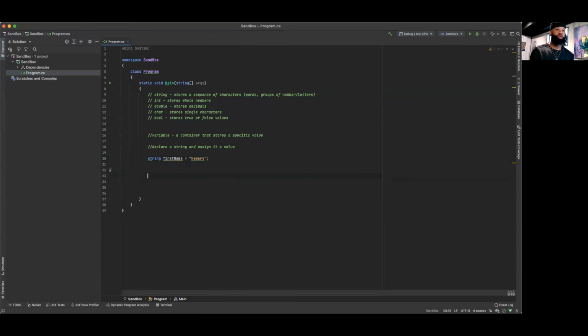So what can I do with this, right? We have this variable, it holds a value. What can we do with this? Well, what we can do is take the value inside of firstName and write or print it to the console so that we can see it. Or if someone was using our application, they could see it. How do we do that?